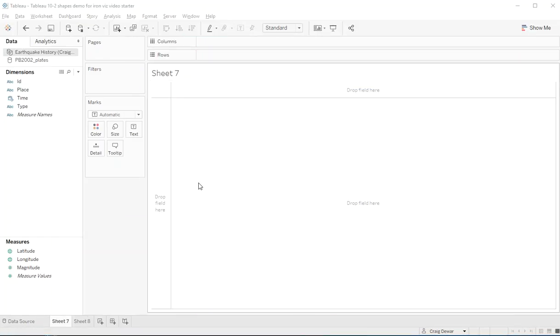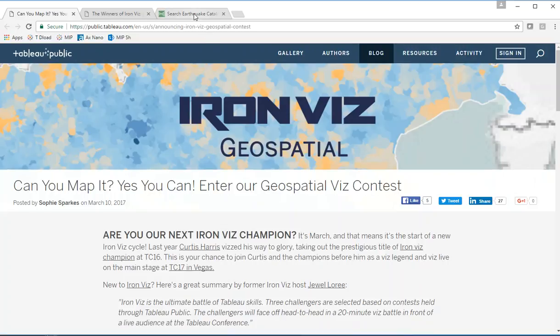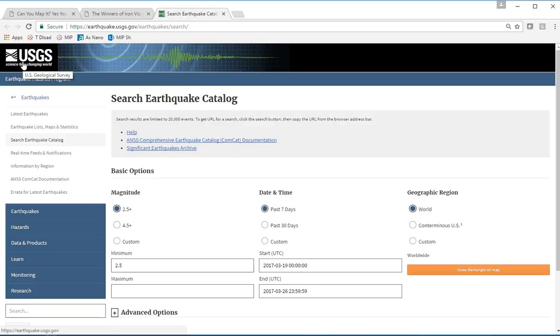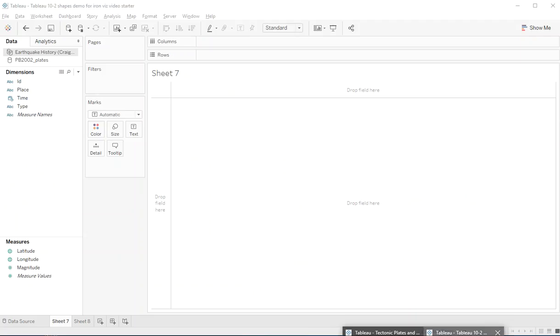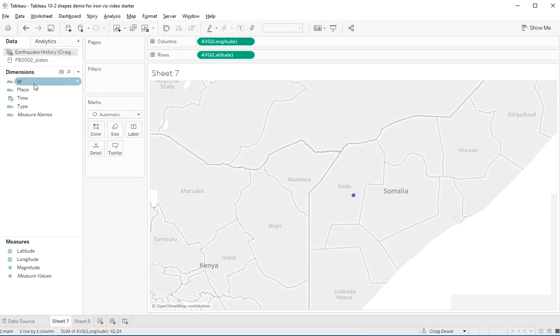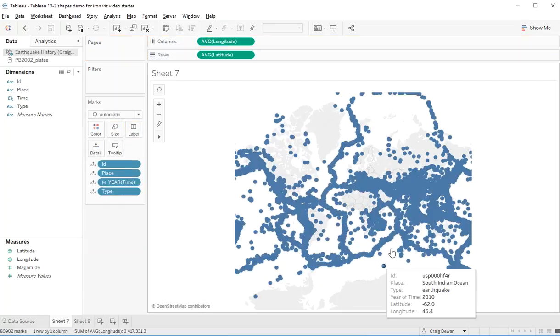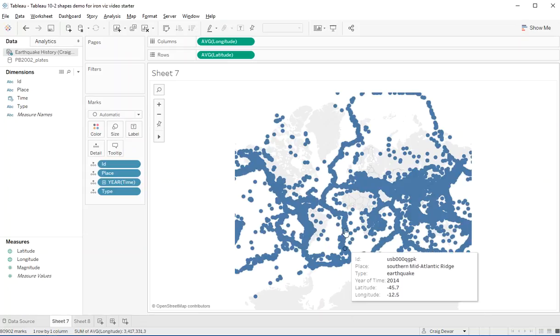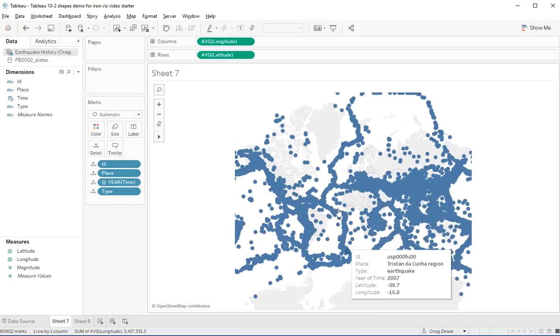Well, I was able to get my hands on some earthquake data, courtesy of the US Geological Survey, and that is all data of all earthquakes since 1900 or so. If we pop them onto a Viz with latitude and longitude, and we put this down at level of detail, what you can quickly see is that the earthquake data does in fact correlate with tectonic plates.